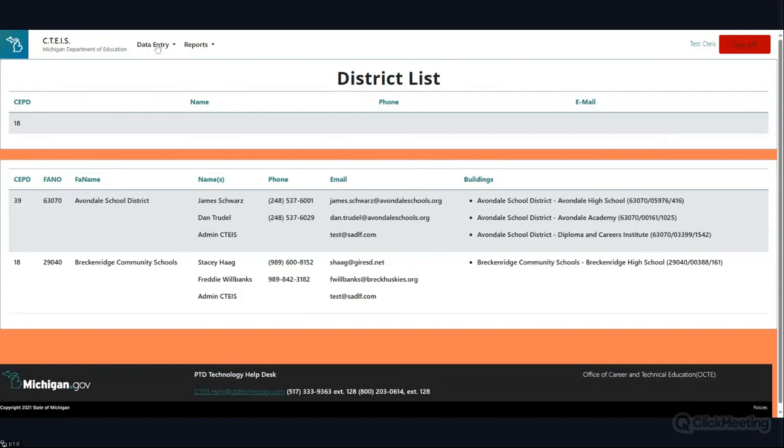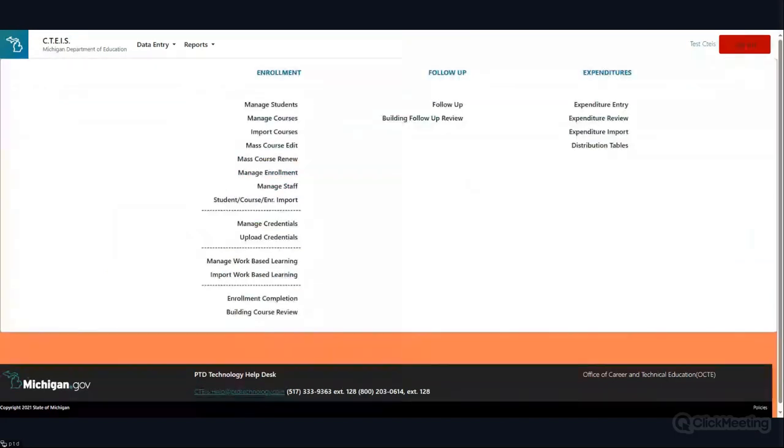So I'm just going to go to data entry and click the data entry header. And now this opens up as a building reporter for all of the capabilities that I have access to. So I have access for enrollment, I have access for follow-up, and I have access for expenditures. Again, once you log in, your particular access will show up.